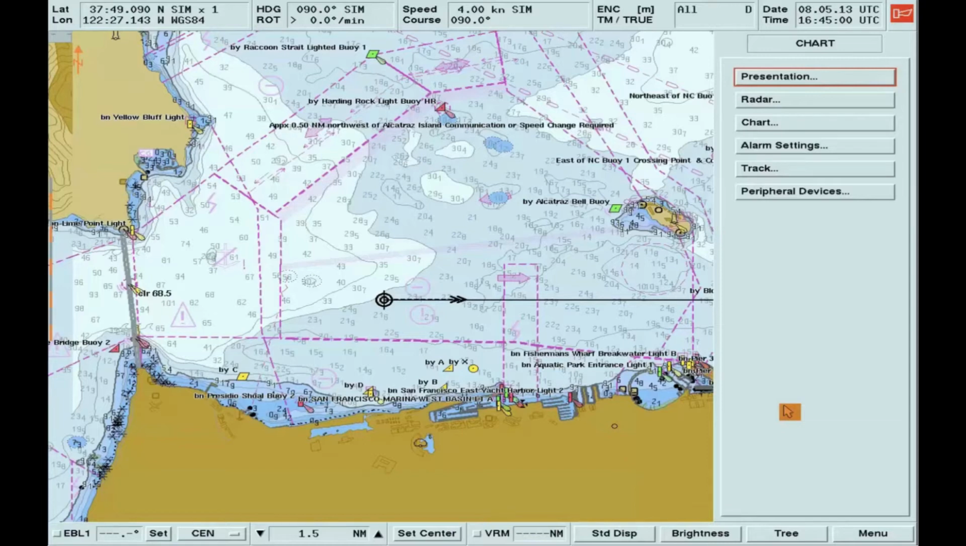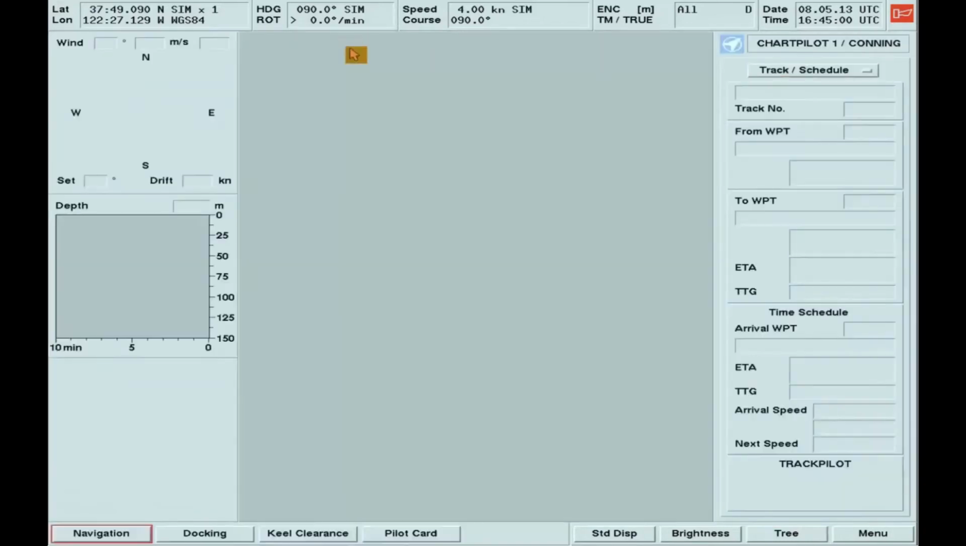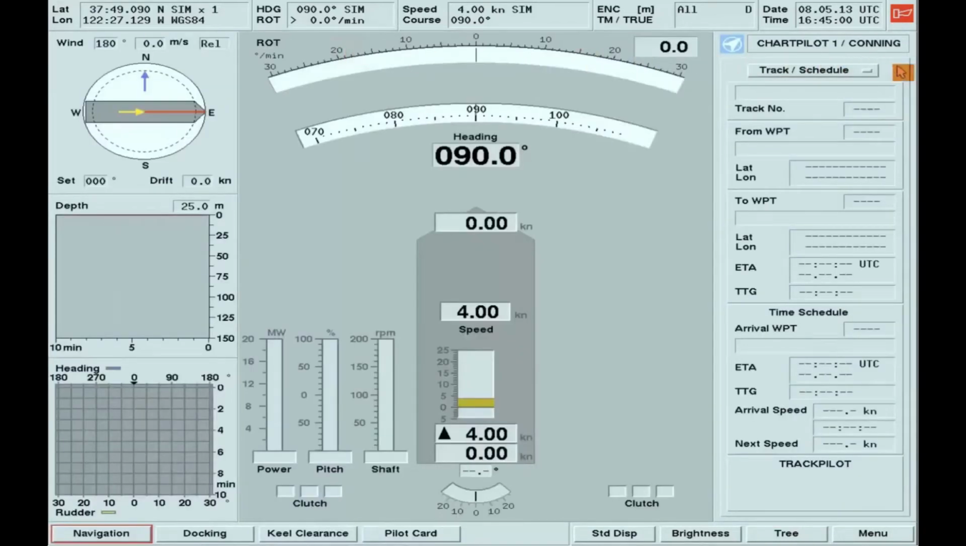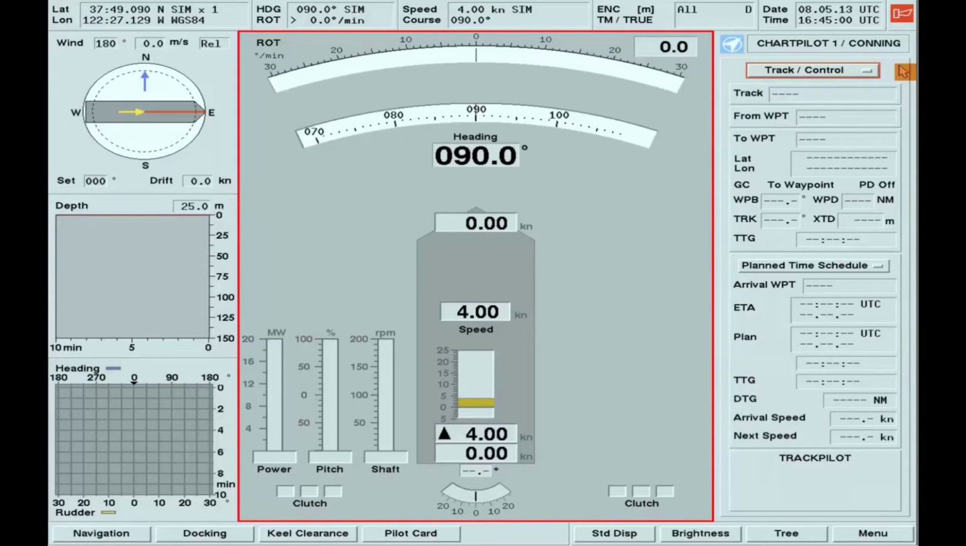Navigation menus. We are still in the chart mode, so click the tree button at the bottom of the screen to open the menu structure and select Conning, or use the shortcut key F2. The side strip opens automatically in navigation with 2 menus available: Track Schedule and Track Control. These determine the side strip content, but do not change the graphic display in the main screen.